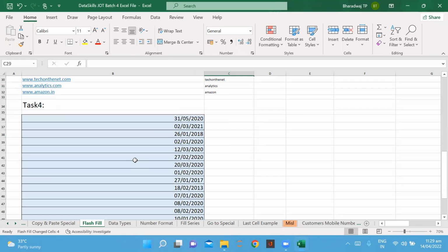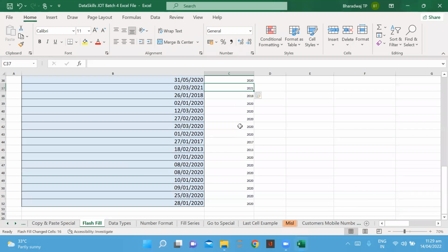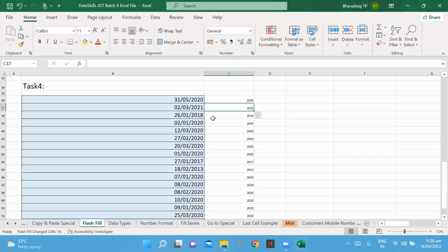Now here are the dates. Some random dates are there. I need to get the year from the dates. So I'll just enter here. Year is 2020. I'll enter this and press Control E. I got all the years. Okay, understood. This is simple flash fill.